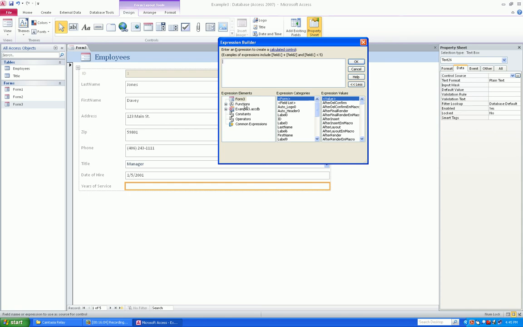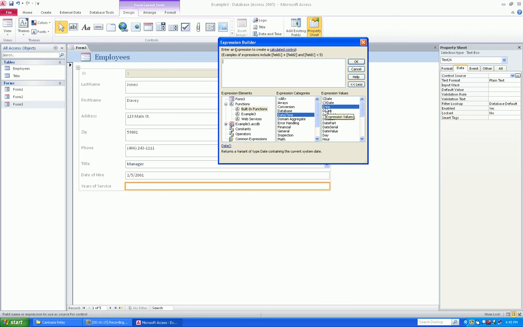So let's create this calculated control. First thing I have to do is find a function. I'm looking for built-in functions, and I'll find some date functions here. I want the current date, so there it is, Date. I'll put Date in there, minus my hire date, which is found in the field just above this. So I'll go into my form, and this particular one is called Date of Hire. Actually, I'm going to build this a little differently. Let's build it one step at a time.